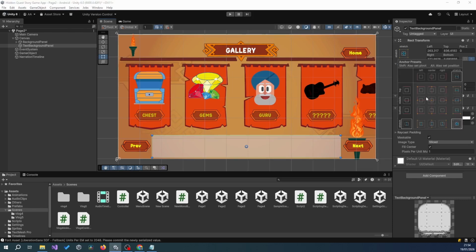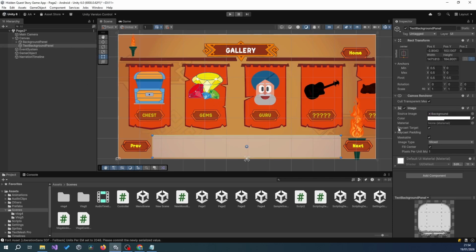In the inspector's rect transform, I'll select bottom center to anchor it there. Rather than changing its color, I'll reduce its transparency. That way, a dark colored text will be more obvious.